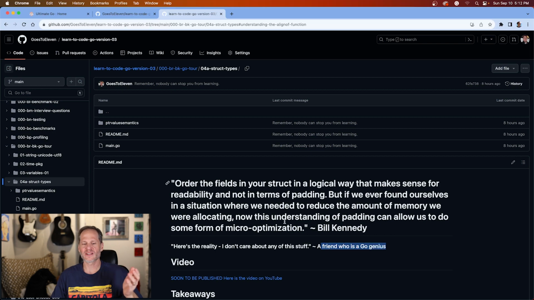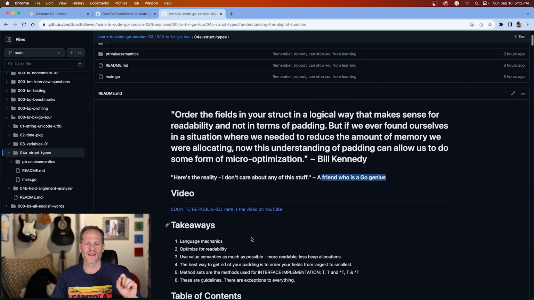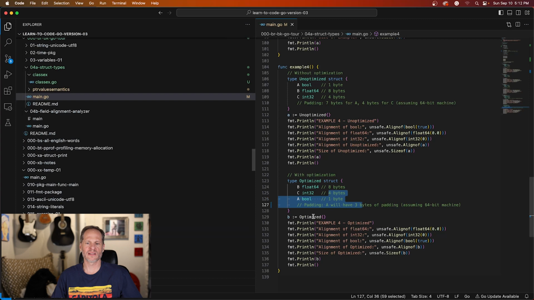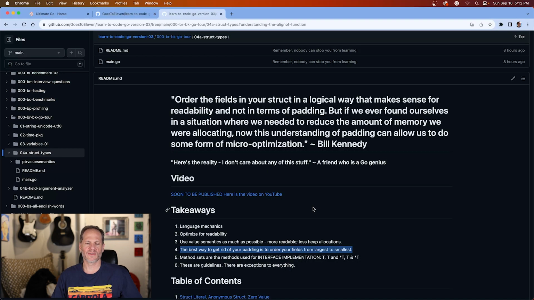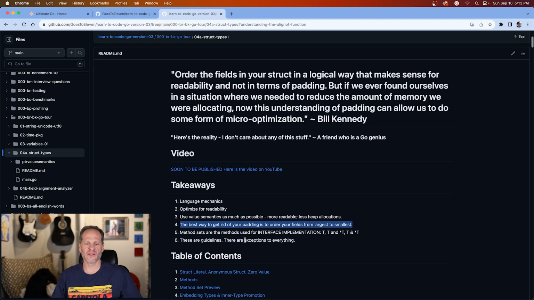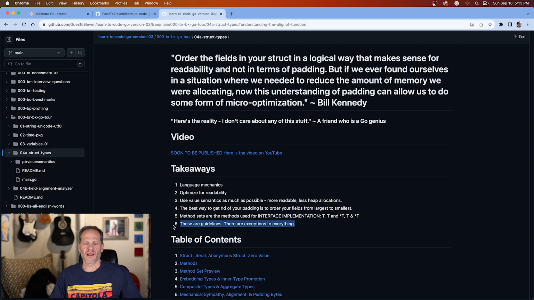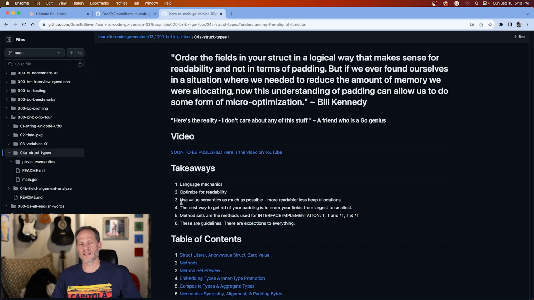And that's why the takeaway here is to optimize for readability. That's the takeaway. And the language mechanics, we saw that too: how to create a struct, that's also a takeaway. And also, the best way to get rid of your padding is to order your fields from largest to smallest. That's what we did here, and we shaved off 8 bytes. So you only use this if you need to use it. These are guidelines, and there are exceptions to everything. So that's another takeaway. Just to point out these last 2 takeaways, I'll come back to these.